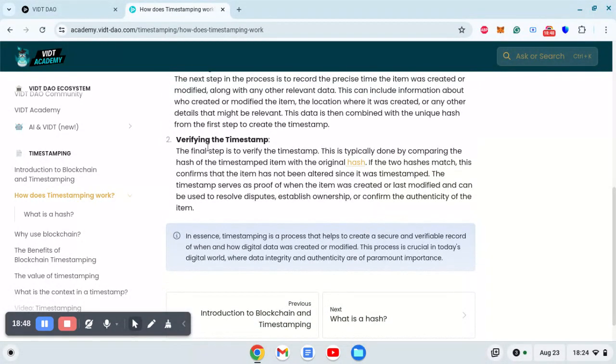Verifying the timestamp. The final step is to verify the timestamp. This is typically done by comparing the hash of the timestamped item with the original hash. If the two hashes match, this confirms that the item has not been altered since it was timestamped. The timestamp serves as a proof of when the item was created or last modified, and can be used to resolve disputes, establish ownership, and confirm the authenticity of the item.